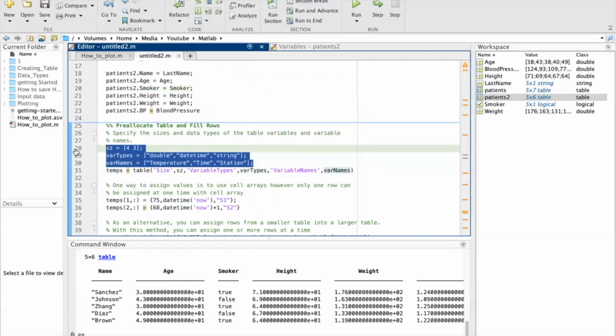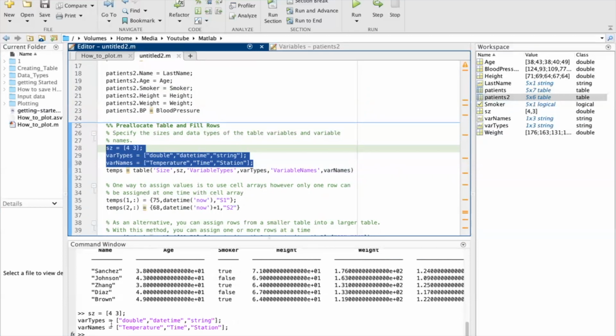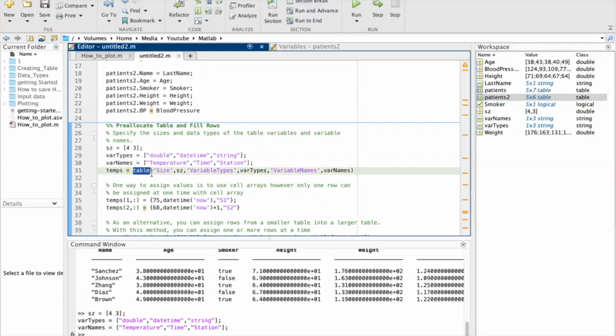Okay, and let's run these three, and we have defined everything here. Now we want to create this table, and the syntax that we will use is the name of the table is temps, and then table, and within the parentheses, first thing you specify is size, then the second thing you specify is variable type, and then the third thing you specify is variable names. And these three in black are the variables that you have defined in row number 28, 29, and 30, while variable names, variable types, and size is the syntax.